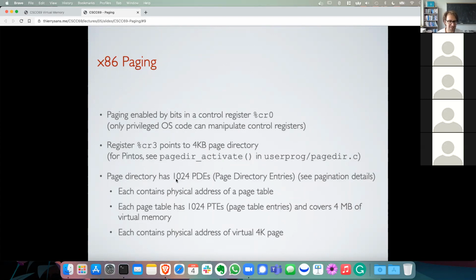The page directory has 1024 page directory entries. If each of them is 4 bytes, that's why the page directory can fit into a 4 kilobyte page. So that's convenient. Each contains a physical address of a page table. What they call the page table in Pintos is the secondary page table. So they use page directory for the master and page table for the secondary. They use a little bit of different wording.